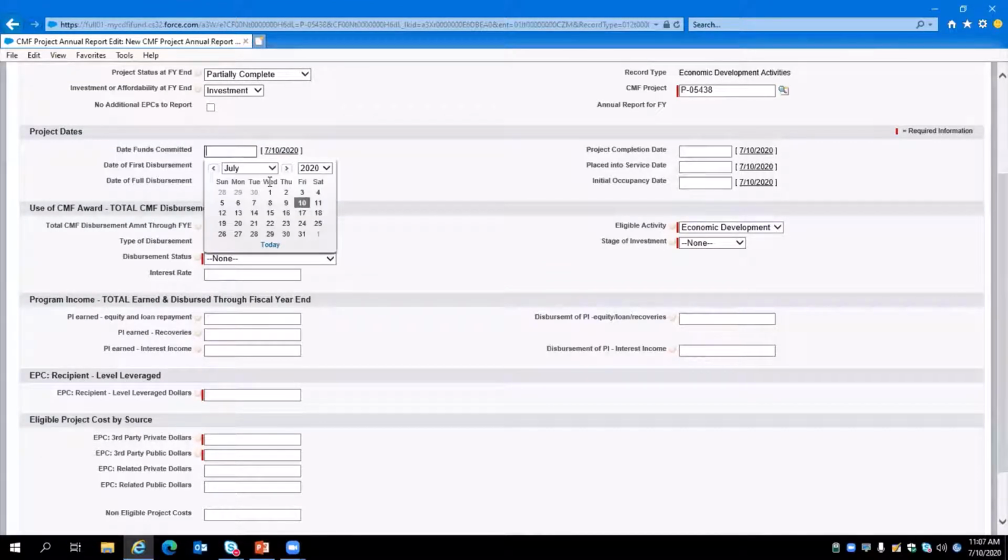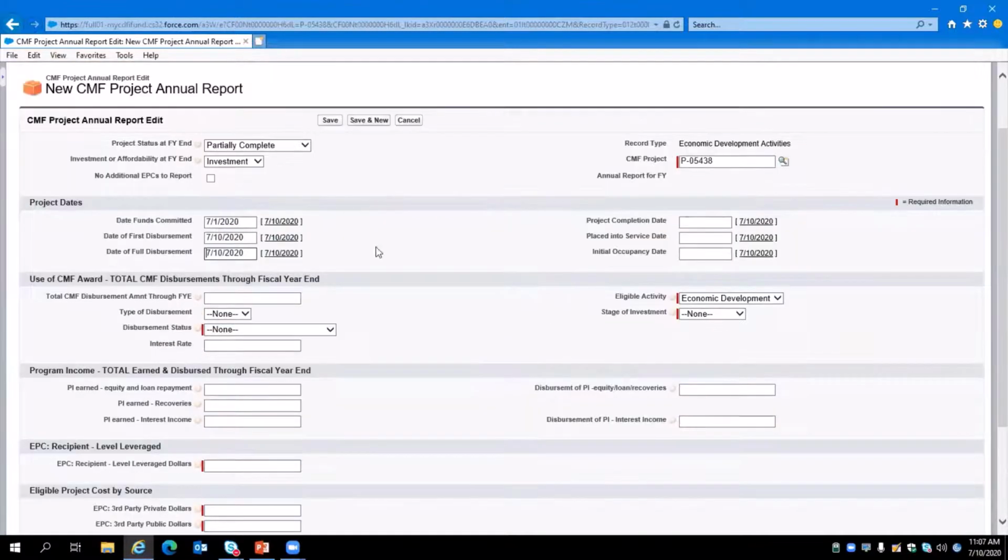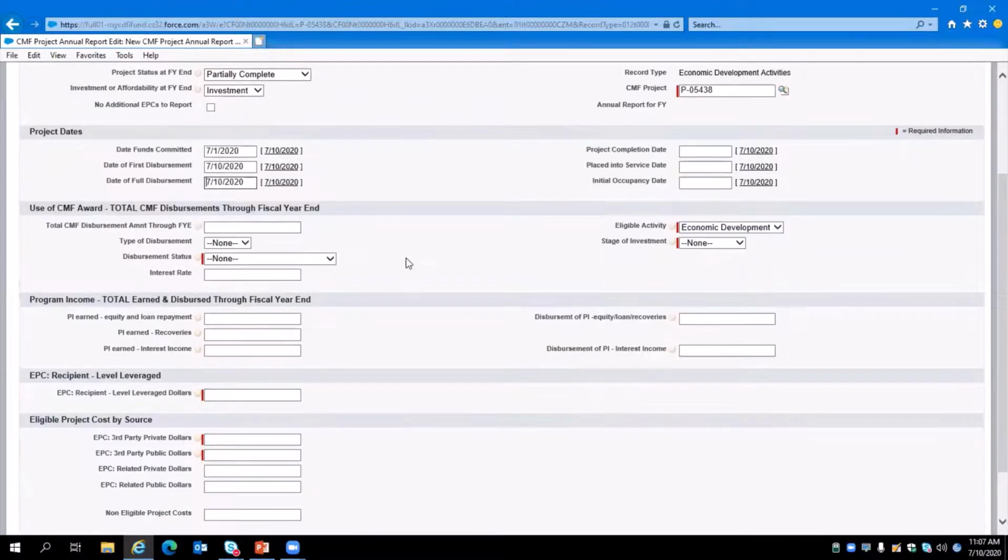So far, the project, we have issued a commitment, and the funds have been fully dispersed. However, the project is not yet complete. It is only partially complete. So we will leave the project completion and place into service and initial occupancy date fields blank.